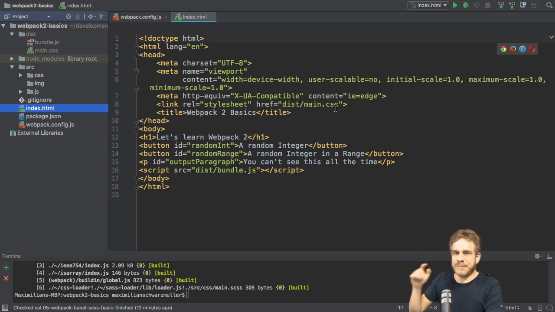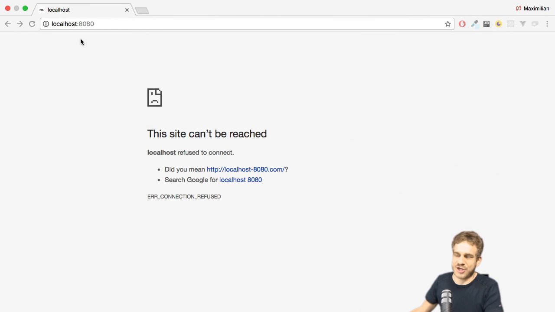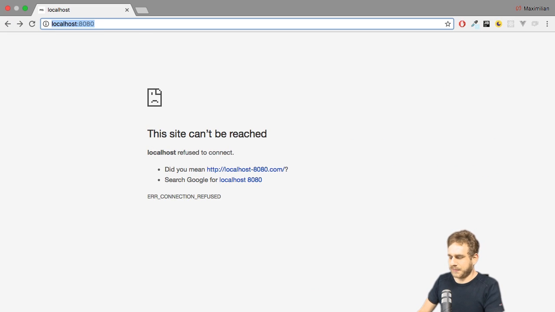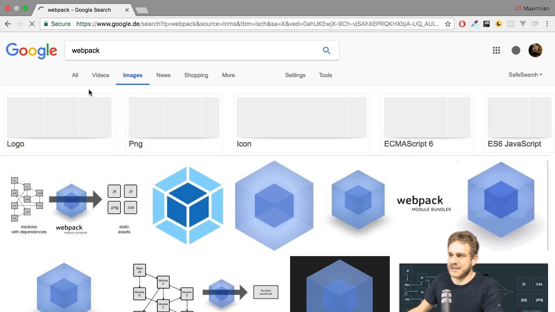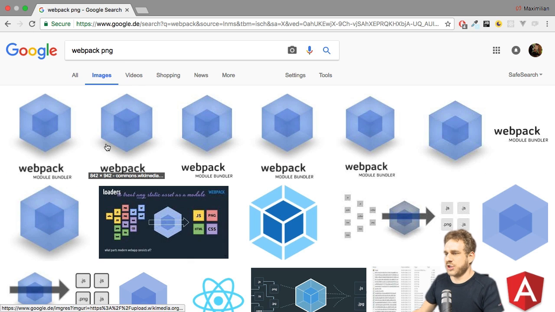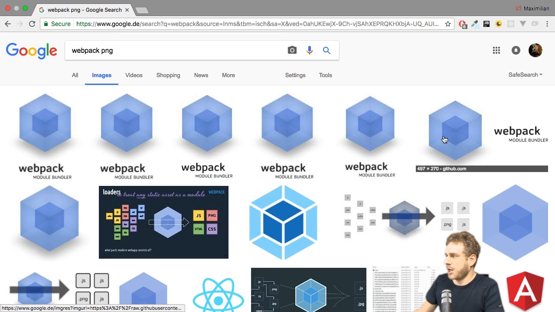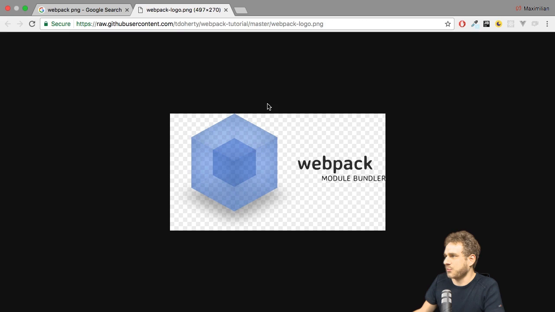And I want to start by fetching an image so that we can see that this image copying and implementation actually works. So I will simply search for Webpack here, since that sounds like a good image for this case. And I will have a look at the PNGs here because I want to show how to include such a PNG file. And why don't we simply take this one here?